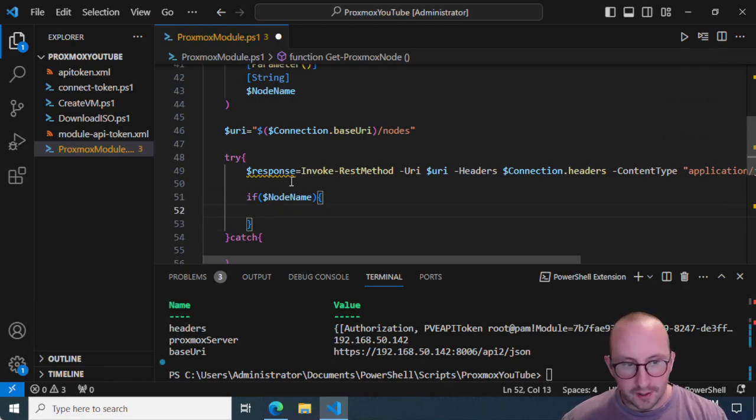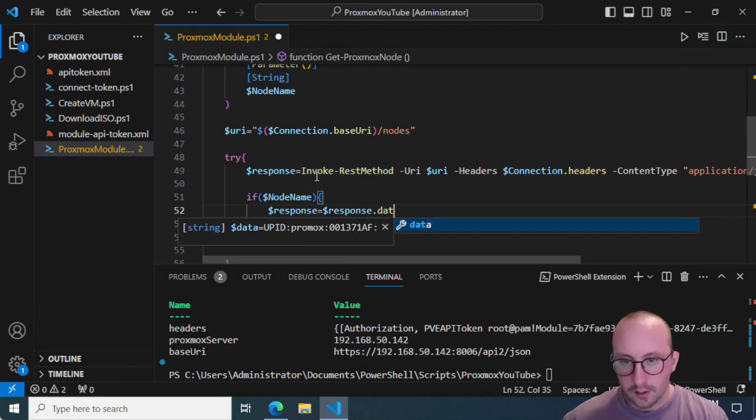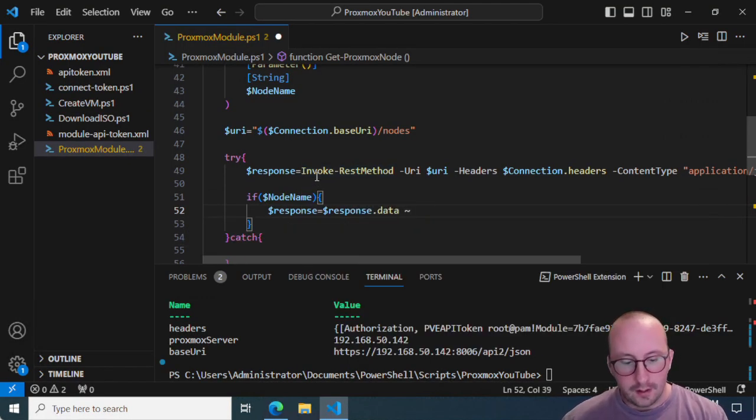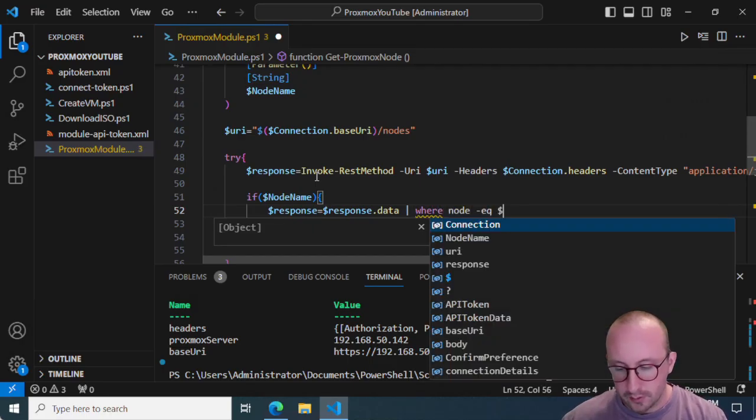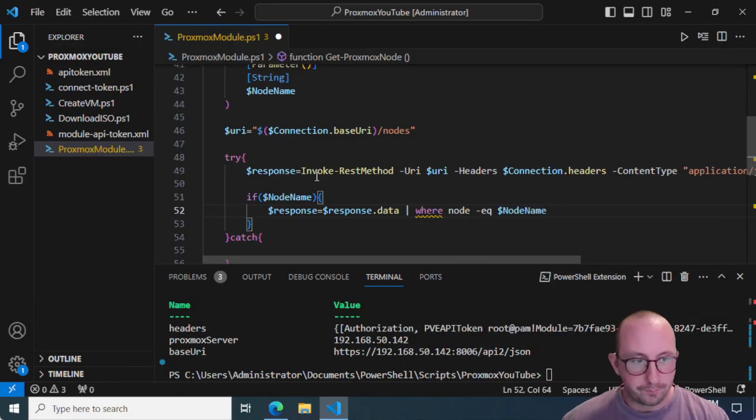So if we've actually done that, let's do our response variable. We're going to set it equal to our response variable, because we already have our response dot data here. And we're going to pipe that to where node equals node name. And then all we're going to do is select ID, status, and node. Now, we know all of these from our previous experience using these specific API routes when we were doing the Proxmox series.